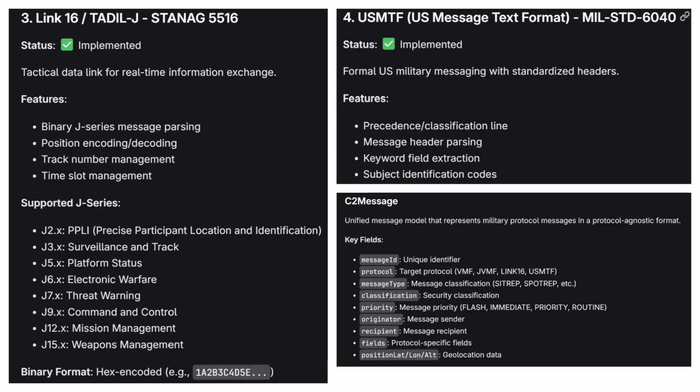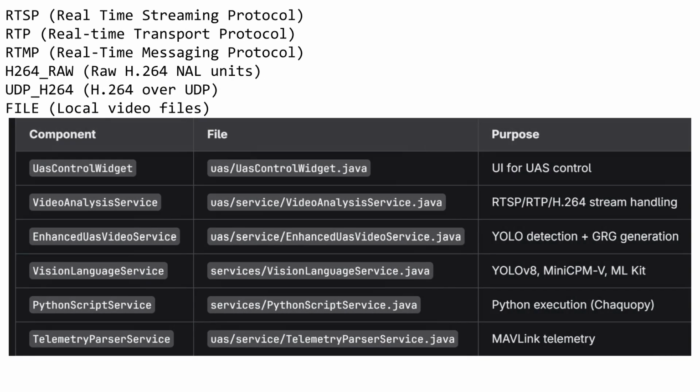message parsing. Moving on to tactical data links, the plugin implements Link 16 and TADIL-J via STANAG 5516, facilitating real-time information exchange and binary J-series message parsing. The system also supports USMTF under MIL-STD-6040, providing standardized headers and formal messaging capabilities, alongside a unified C2 message model for protocol-agnostic integration.